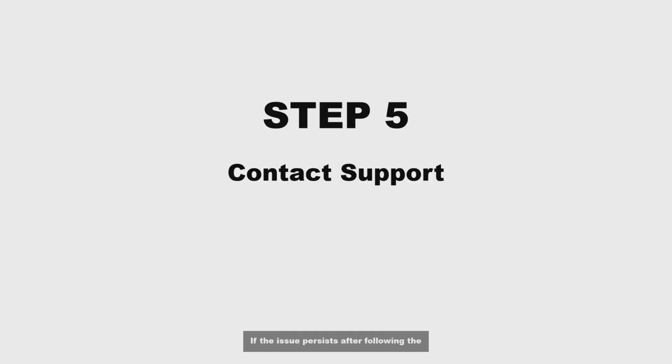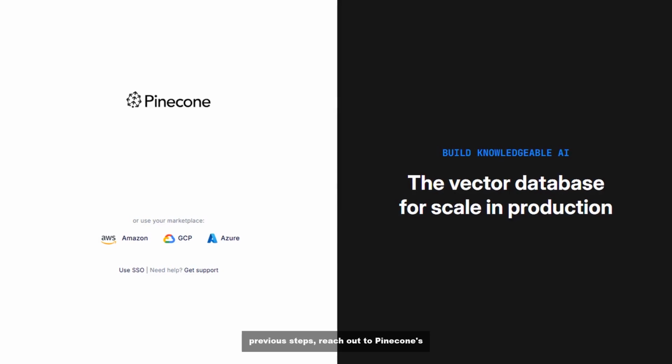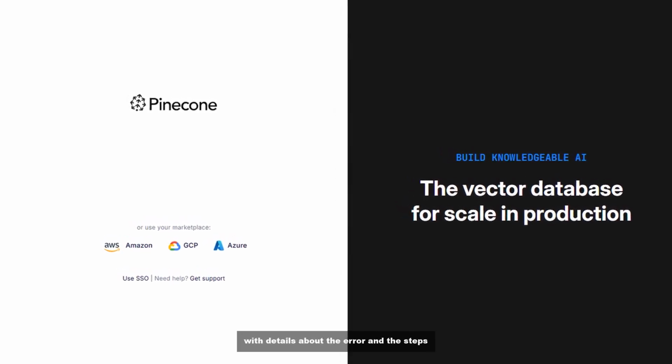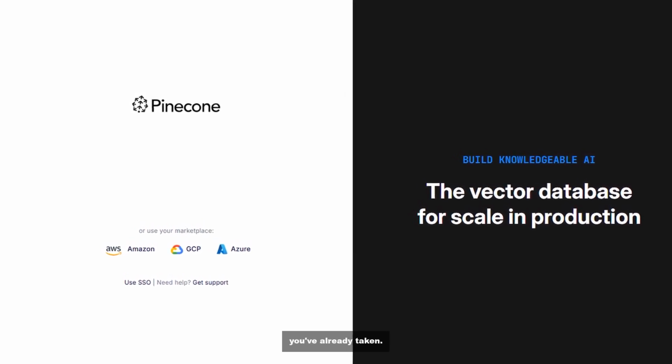Step 5. Contact support. If the issue persists after following the previous steps, reach out to Pinecone's support team for assistance. Provide them with details about the error and the steps you've already taken.